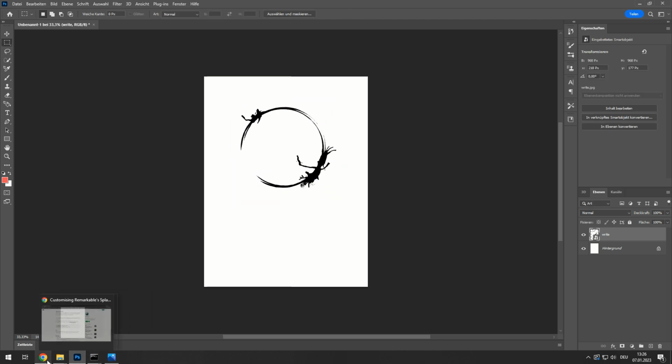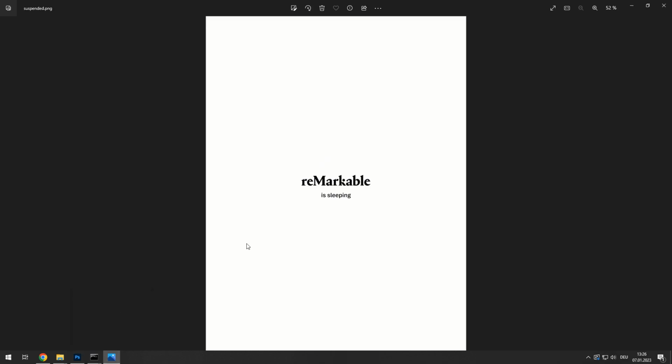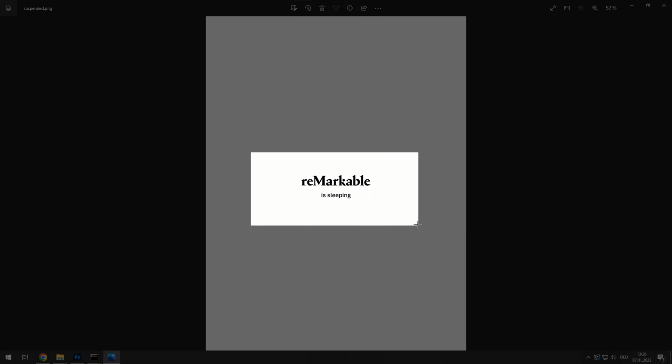Then I use a backup of the suspended file. I open the image and create a screenshot of the lettering. I paste it into Photoshop and center it as well.